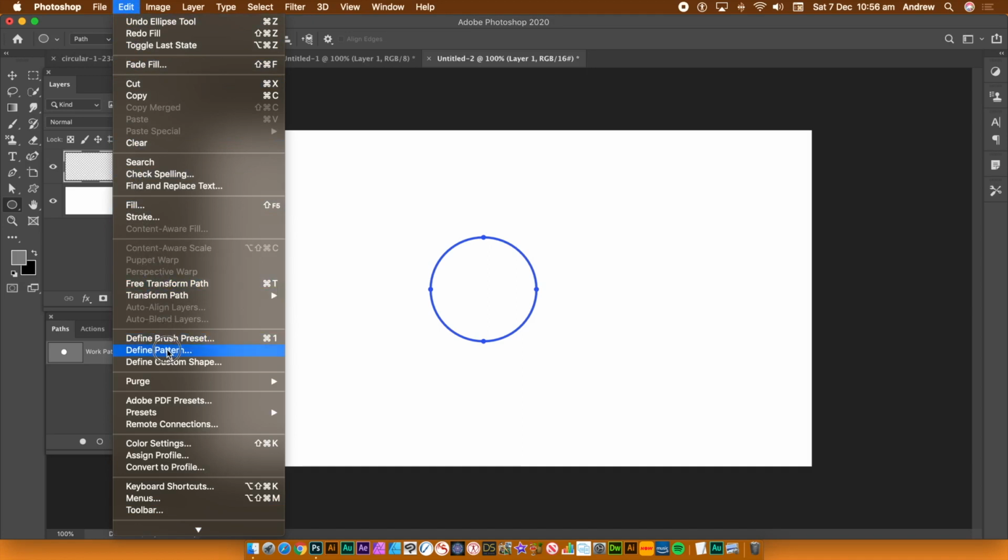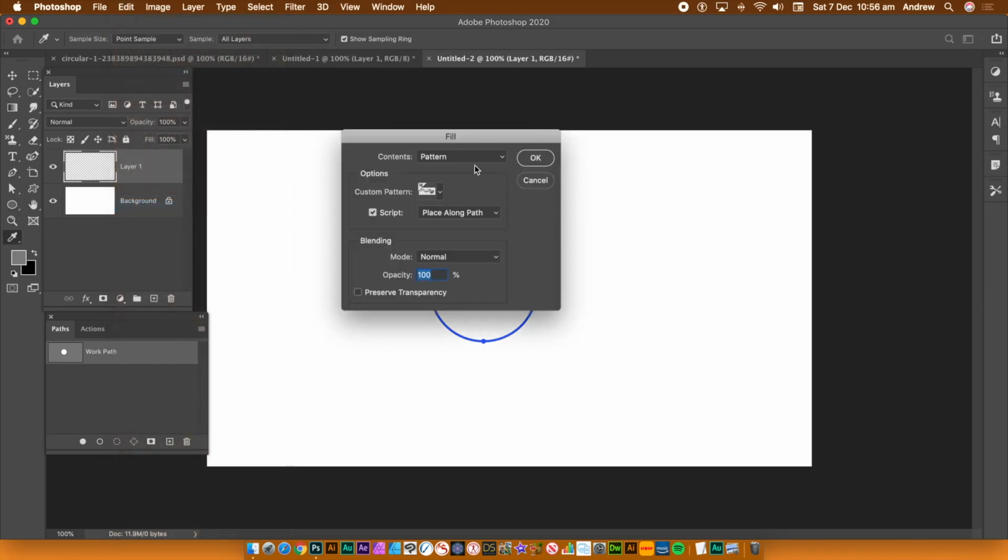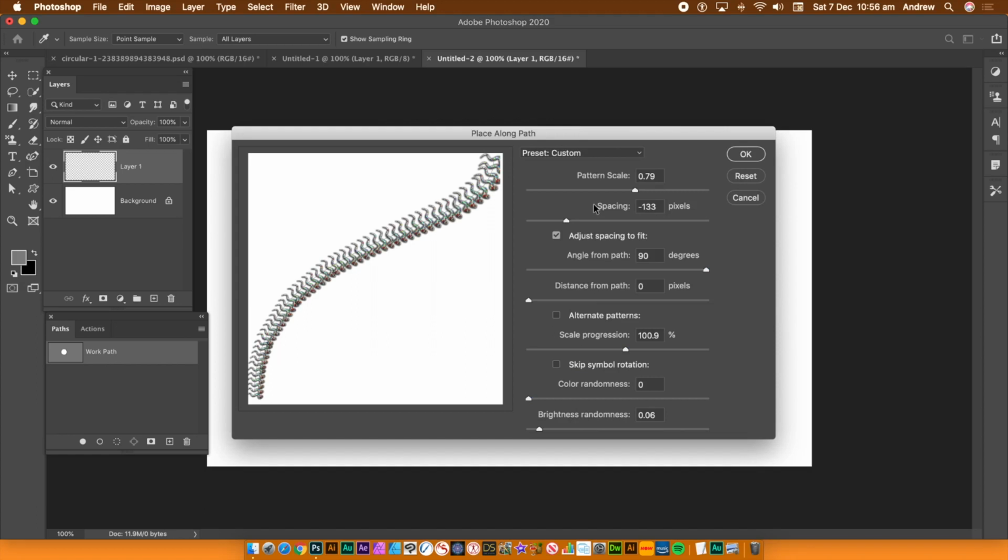So again, don't go down to Define Pattern. I want to go to Edit menu and Fill. And again, exactly the same settings in that panel. So nothing needs to be changed. Be nice if it was all in a single panel, but it's not. So click OK. Now what you can change, make that minus 90.